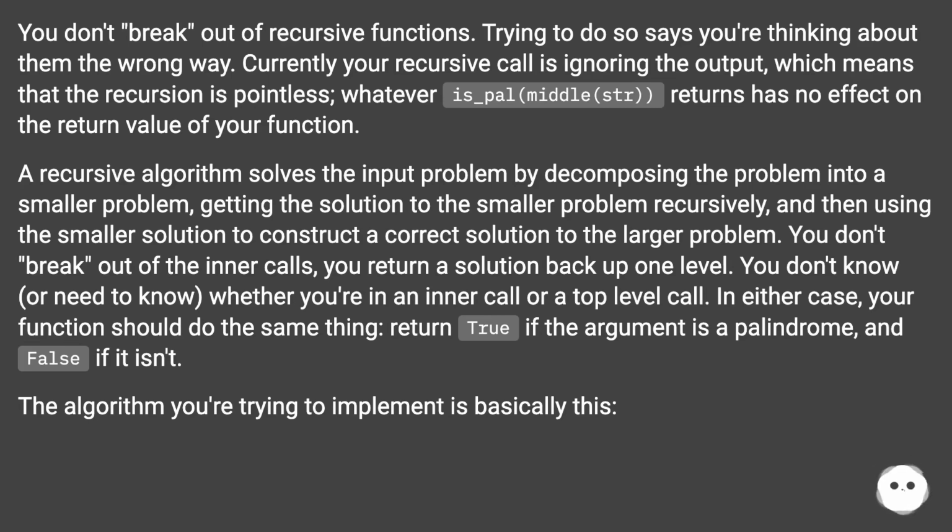A recursive algorithm solves the input problem by decomposing the problem into a smaller problem, getting the solution to the smaller problem recursively, and then using the smaller solution to construct a correct solution to the larger problem. You don't break out of the inner calls, you return a solution back up one level. You don't know, or need to know, whether you're in an inner call or a top-level call. In either case, your function should do the same thing: return true if the argument is a palindrome, and false if it isn't. The algorithm you're trying to implement is basically this.